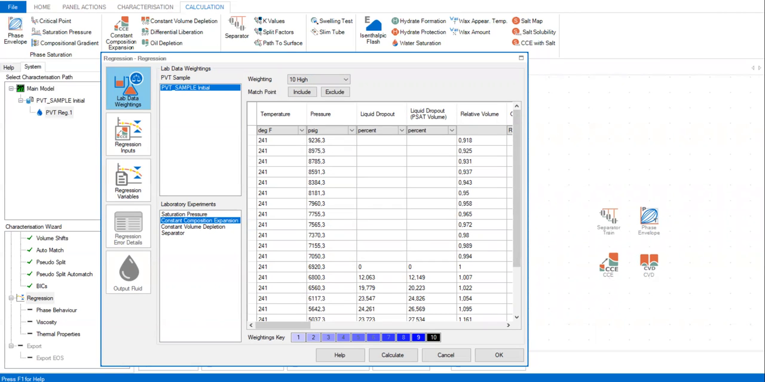Any data we are unlikely to use in the regression, such as the relative volume or maybe erroneous data, can be excluded by selecting the relevant data points and then, as I said before, pressing the exclude button. Additionally, we may wish to exclude some data points to speed up the regression.